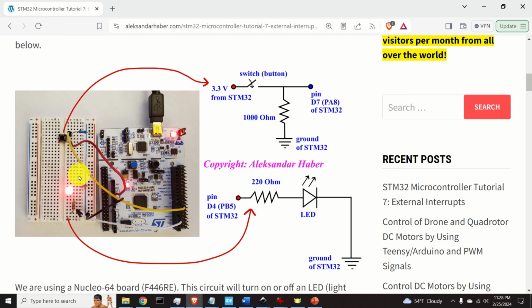Next, let's explain this LED circuit. Here it is. This white wire is coming out of the pin D4 of our STM32 microcontroller. The internal name or the internal notation for this pin D4 is actually PB5.